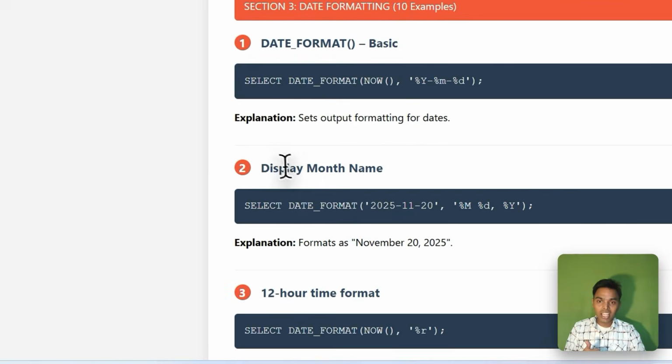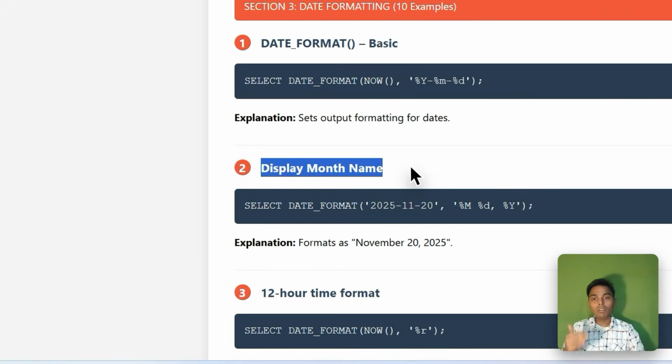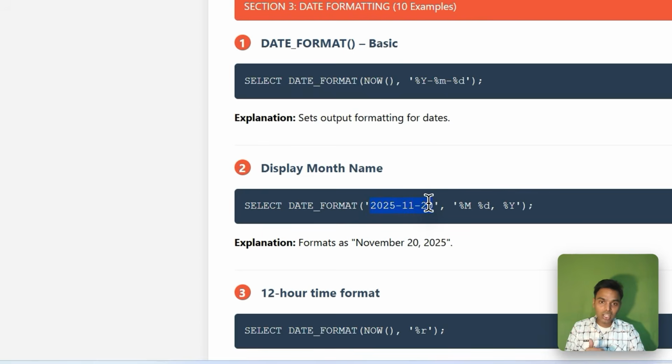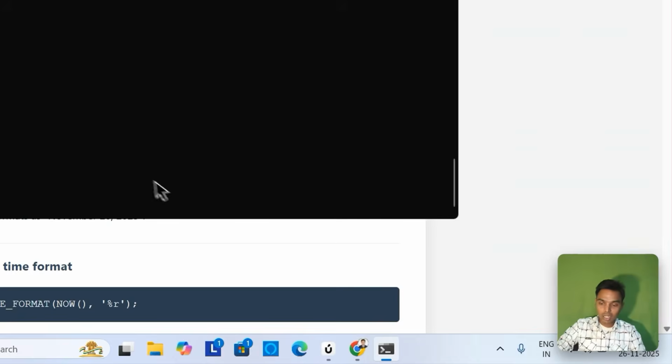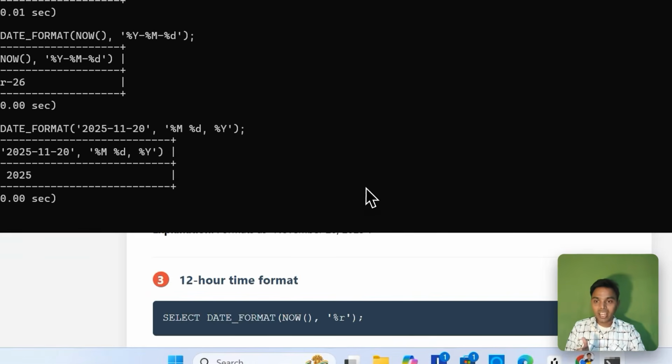Now go to the next function, display month name. Suppose we want to display the month name. The format is November 26, 2025, so we are using this date, and our format is this. First of all we want month, then day, then year. So write this query in the MySQL command line terminal and execute it. So we are getting November 26, 2025. First we get the month part, then the day part, then the year part. In this way we can format our dates.